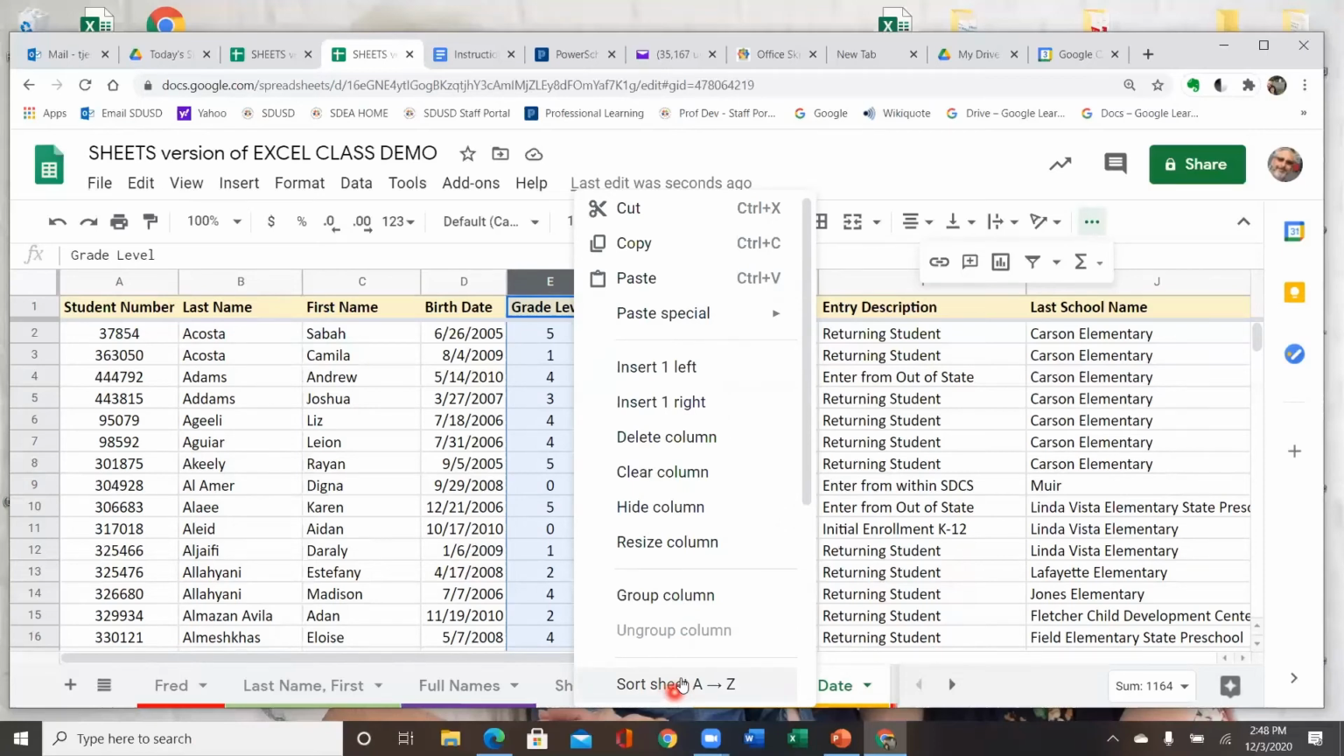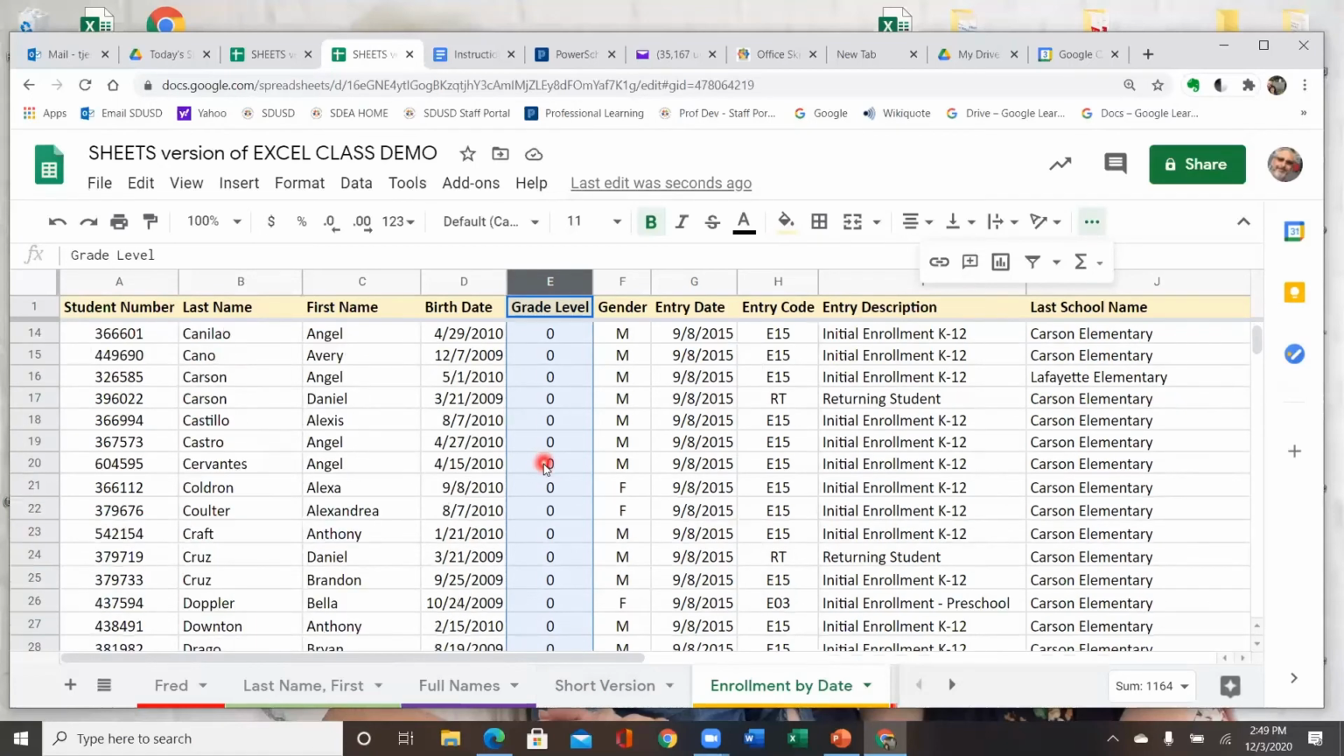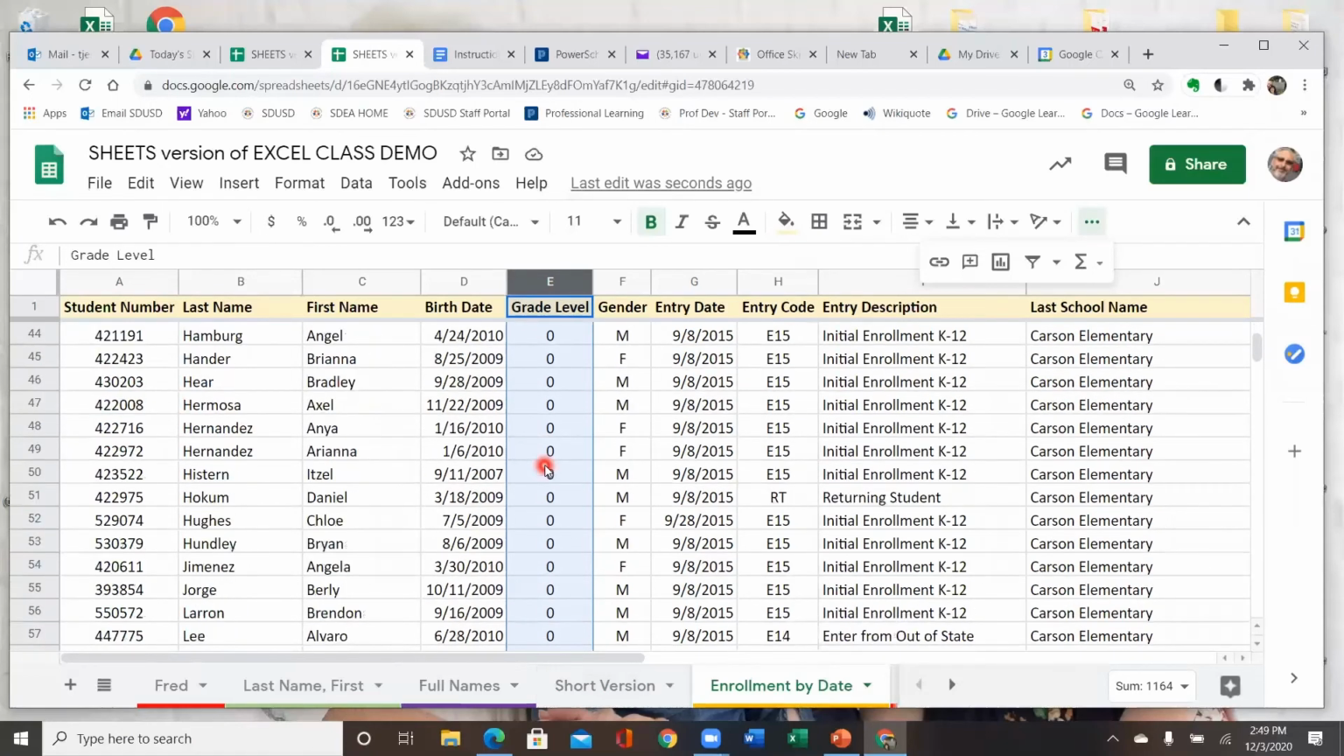Sort A to Z. By the way, you're going to see zeros for those of you at schools in middle and upper. In elementary school, 0 is a kindergartner, because a 1, of course, is a first grader. So here we go. We have all of our kindergartners, male and female, all of them in order by alphabetical order. Let's go down and find our first graders.